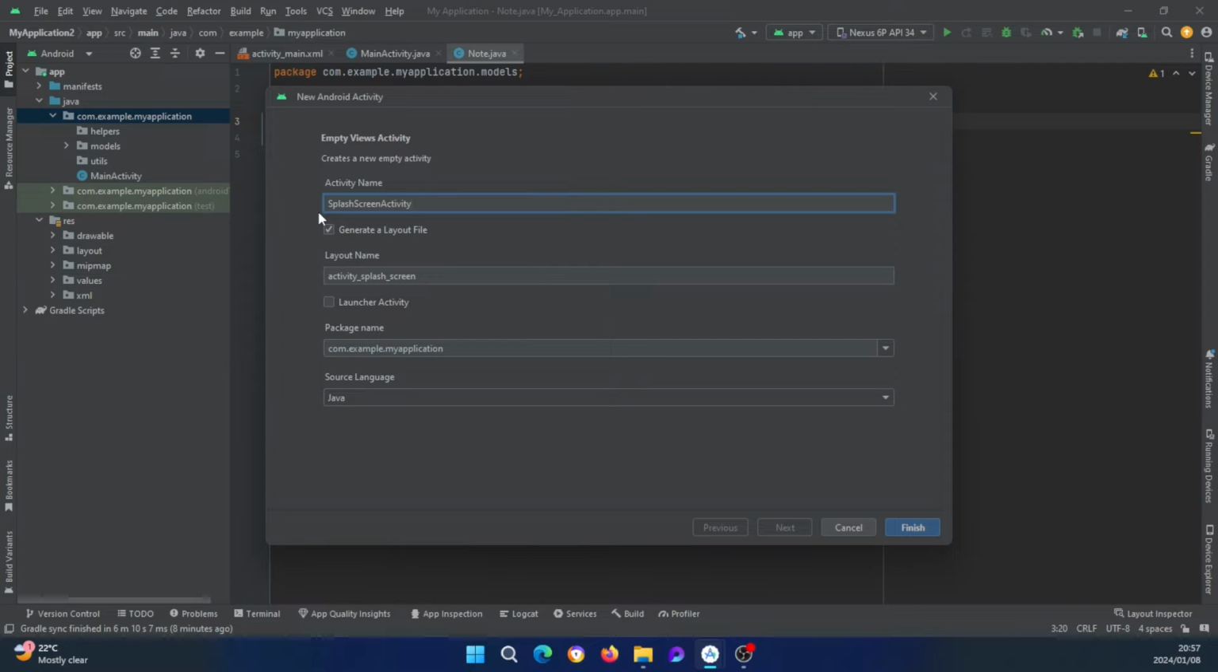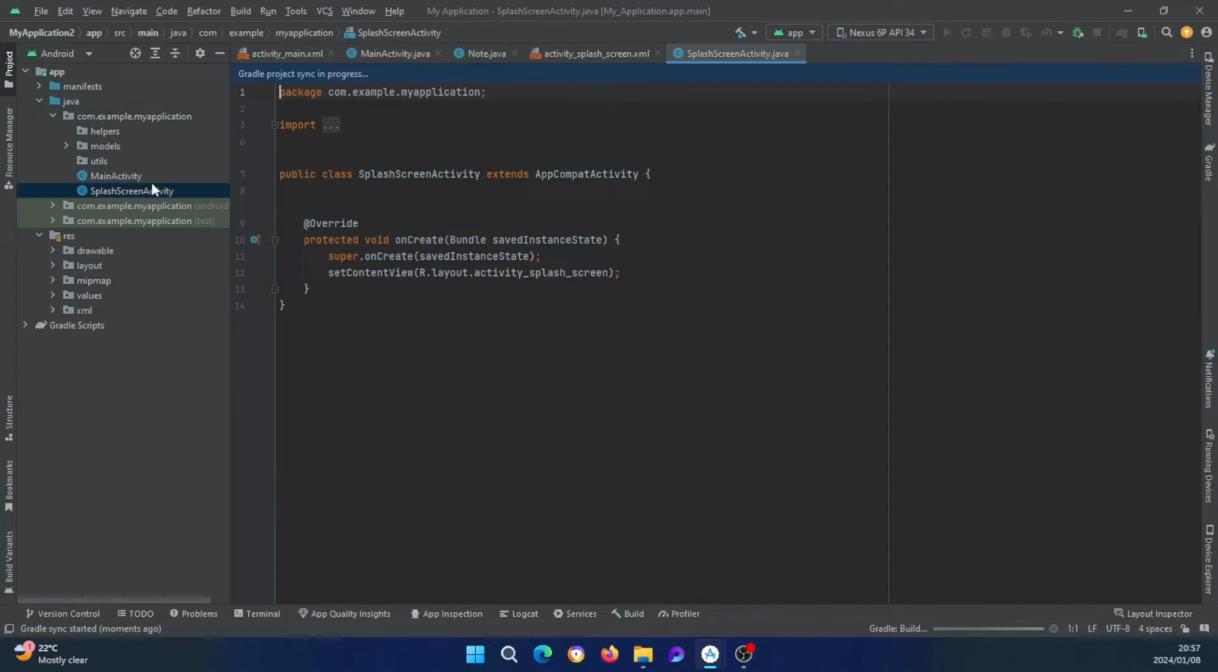Again, I'm going to keep to the naming conventions of Android, so I'm just going to name it splash screen activity. Then we're going to click finish. It'll create the file, and also it's going to create the layout as well within here.